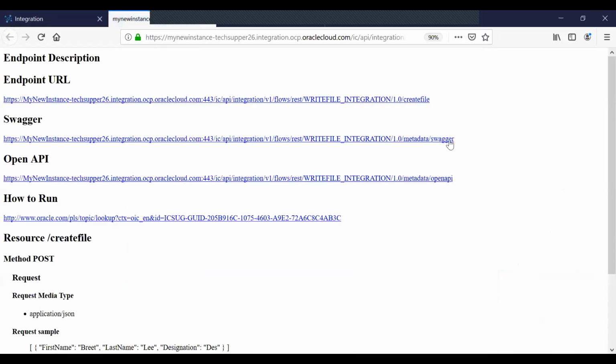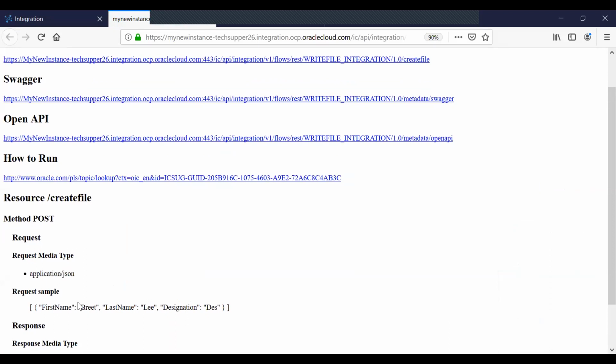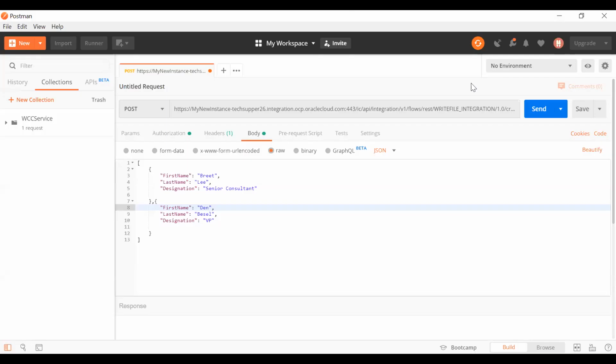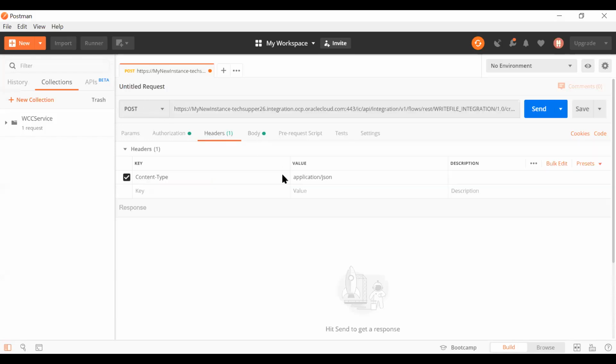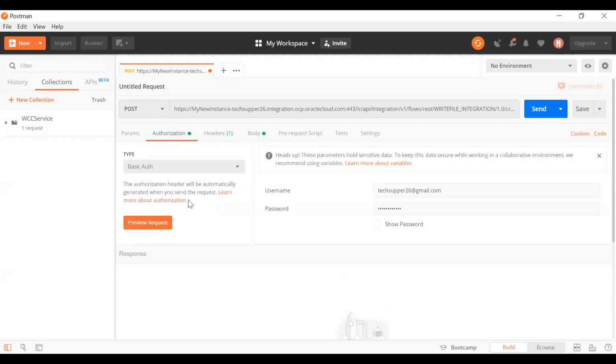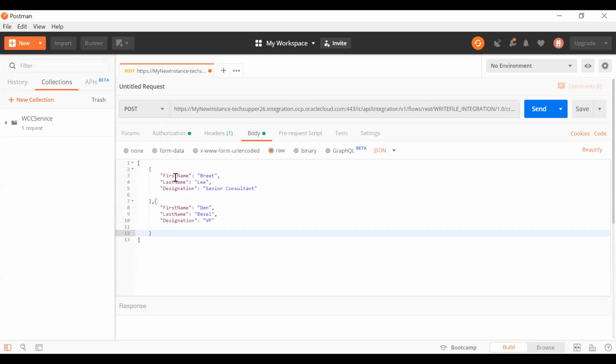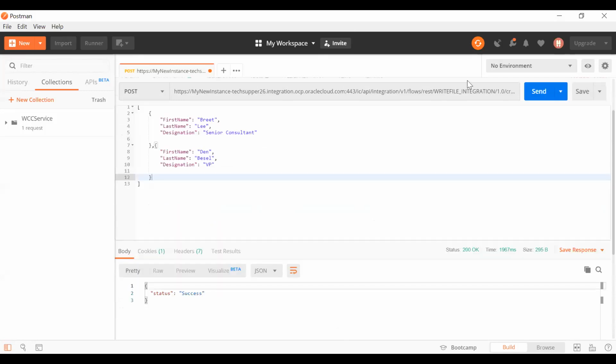Just take this request sample and open your Postman. And in this Postman, I have just added the endpoint name. This is the POST, and here I have added basic authentication, and in this body, first name, last name, designation. I just repeated this element with different values. Simply click on the send button. And here you will see the status success.